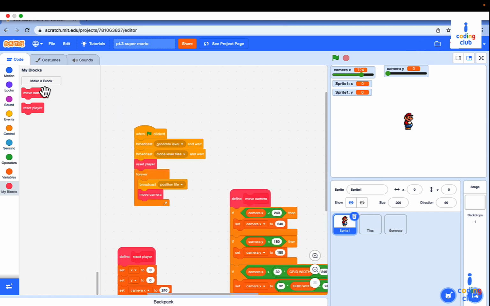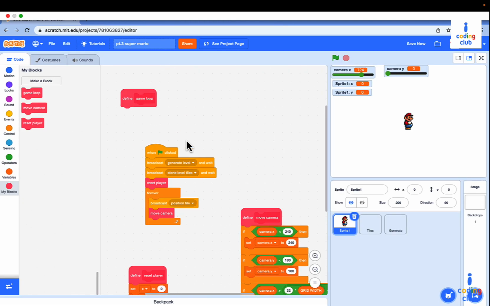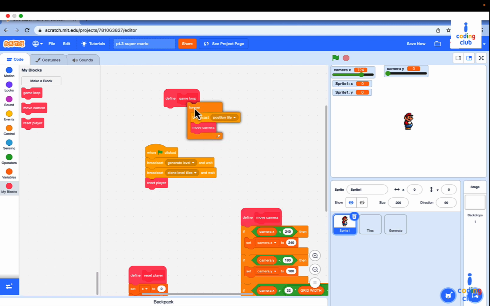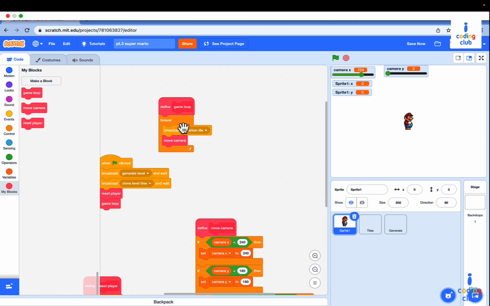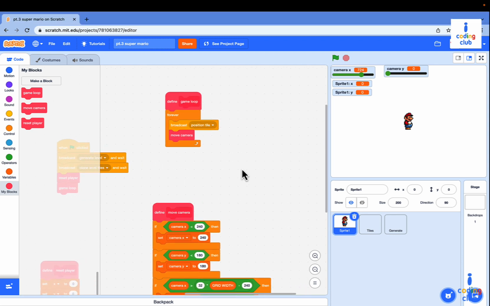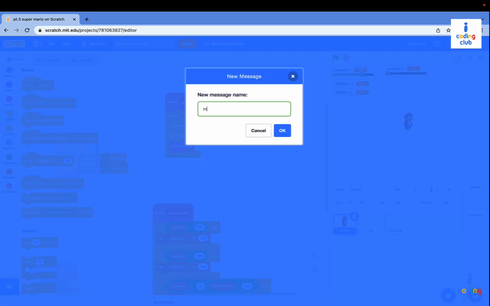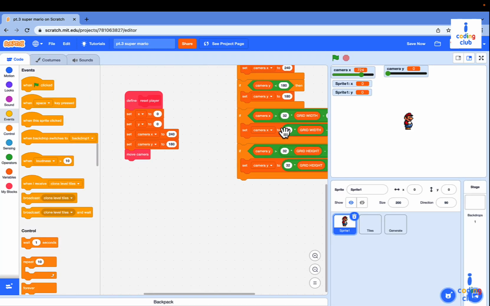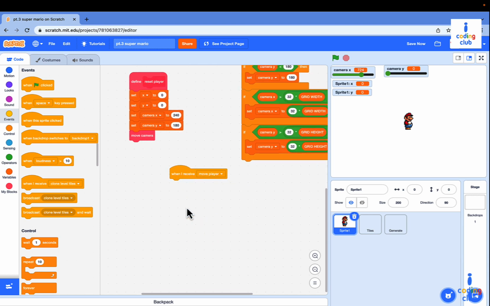Now let's continue. Make a new custom block called game loop, but don't tick run without screen refresh. Under the game loop, drag everything from the green flag script into the game loop, and put the game loop custom block in its place. Let's continue. Inside the forever, make a new event named Move Player, and click OK. And drag a when I receive Move Player hat block.